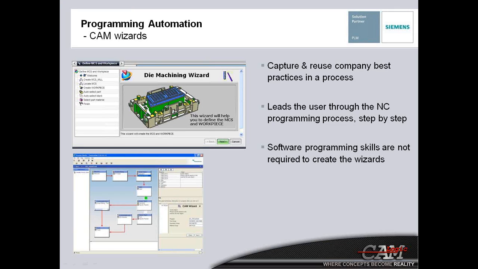Another tool provided with NXCAM for minimizing programming time is what we call CAM wizards. These are used to capture and reuse company best practices. Obviously, the proverbial bus runs over the senior programmer. We can still capture his knowledge with what we call a CAM wizard that maybe more of the novice users can just use to program a family of parts.